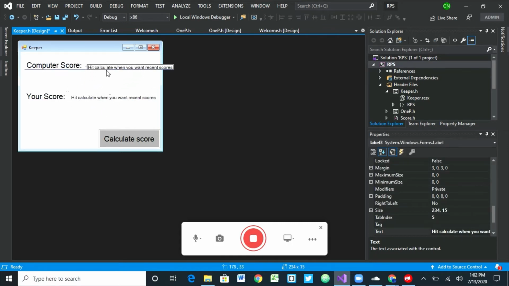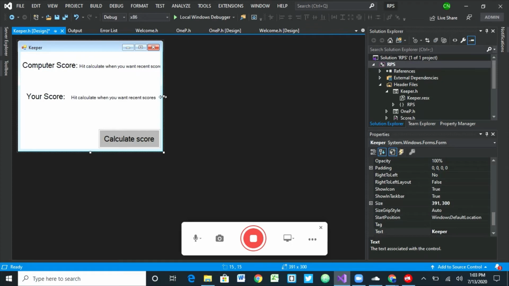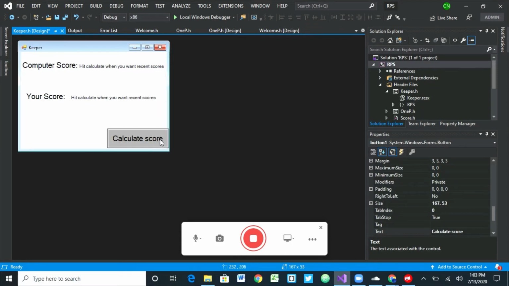Alright. You just gotta go back a little bit. Maybe we just make it bigger. Just a little bit bigger. Move this right over here. Alright, that should be good. Okay. Hit calculate when you want the most recent scores. And now let's save one more time.